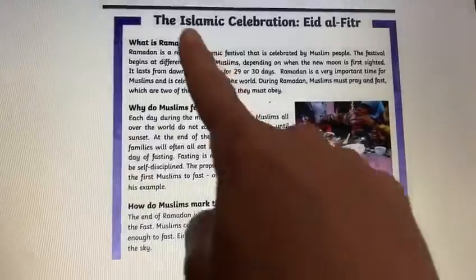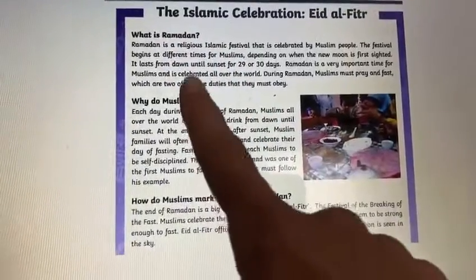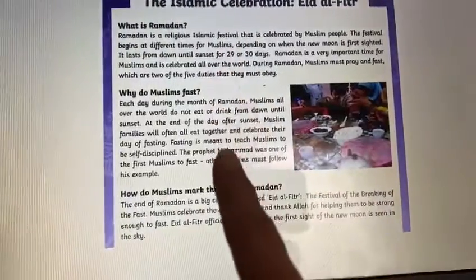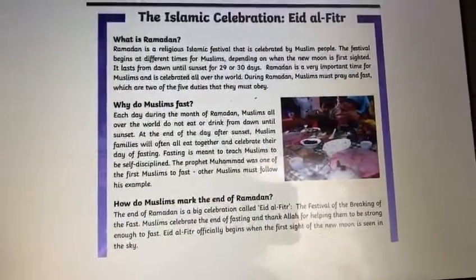and then you could have subsequent paragraphs about that celebration. So what is Ramadan? Why do Muslims fast? How do Muslims mark the end of Ramadan? And then I go into detail answering those questions.